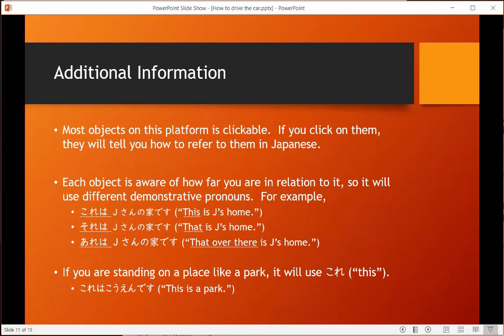Additional information. Most objects on this platform are clickable. If you click on them, they will tell you how to refer to them in Japanese. Each object is aware of how far you are in relation to it, so it will use different demonstrative pronouns. For example, これは J さんの家です. This is Jay's home. それは J さんの家です. That is Jay's home.